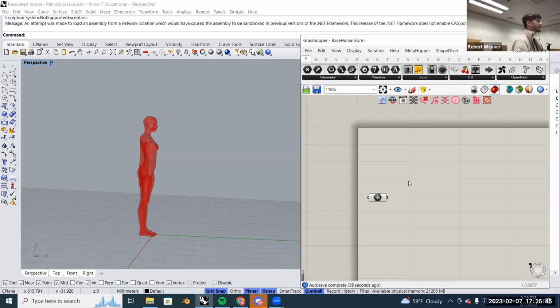Okay, so everyone should have that file open. Let me know if you don't or if it's not working. Did you download the Grasshopper file that I sent in the Discord? Okay, yeah, so if you have Grasshopper open in Rhino, you should just be able to go to File, Open, and then it's called Base Human Form is the file name.